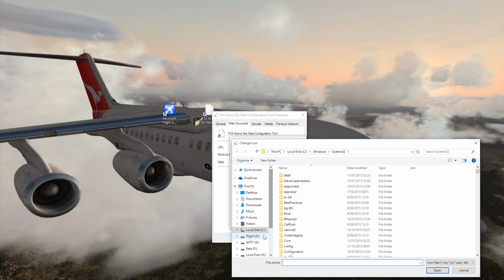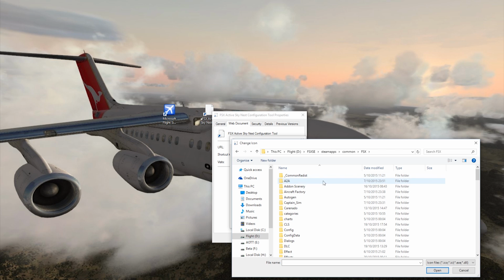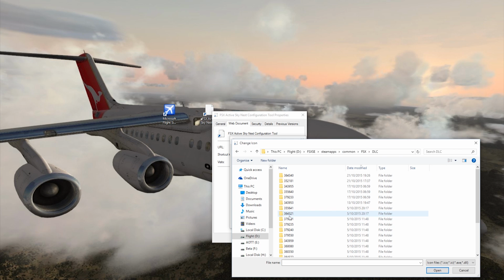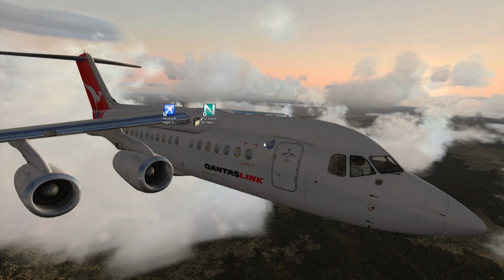Go to Browse. Now you need to go to your Steam FSX directory. So we've got Steam Apps, Common, FSX, and then you go to the DLC folder. 364340 is the DLC ID number for Active Sky Next, and there's the icon there. Apply, and OK. As I said, you don't have to do that, but it makes it so much easier to find on the desktop. Alrighty, so let's get Active Sky Next fired up.